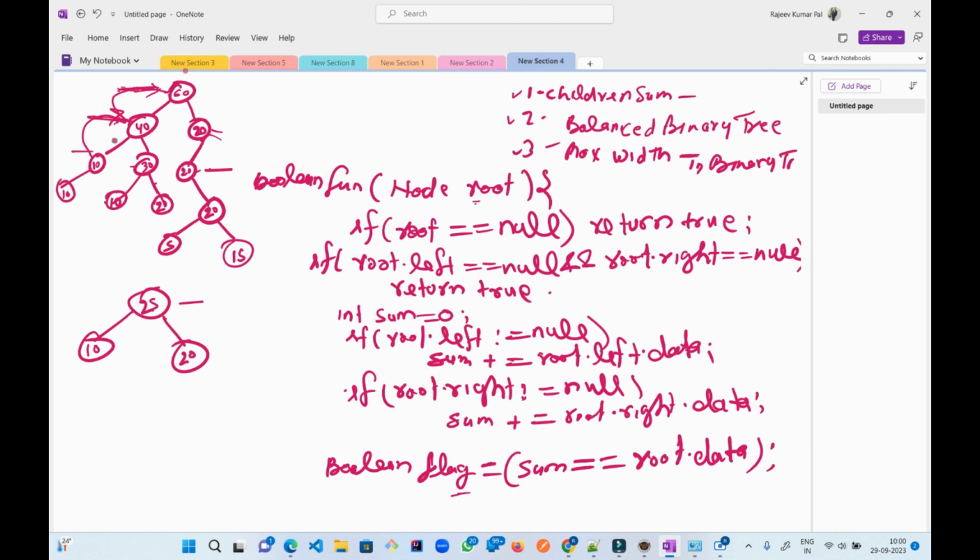Otherwise, if any of these conditions fails, it means I have to return false only, and the complete result will be false only.